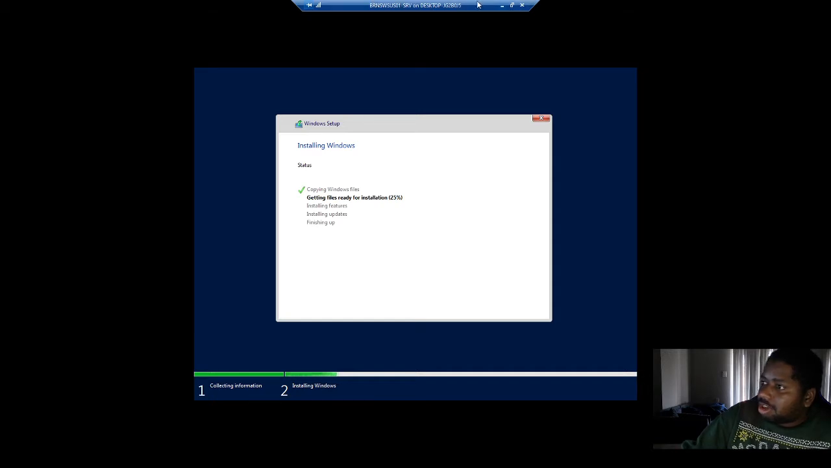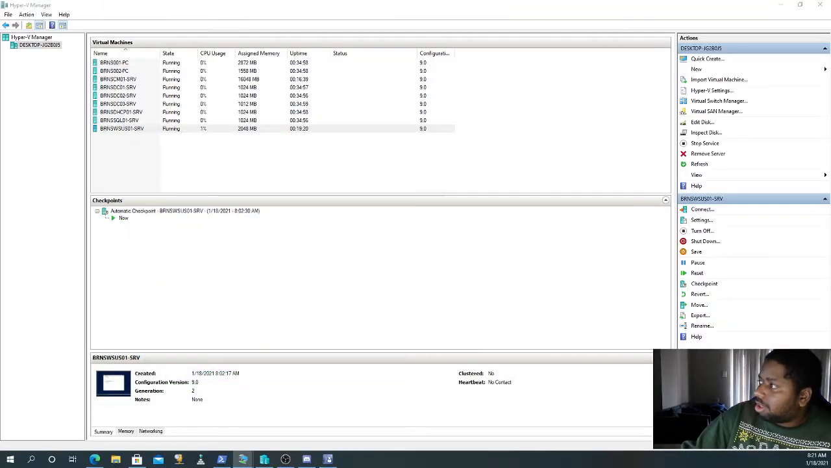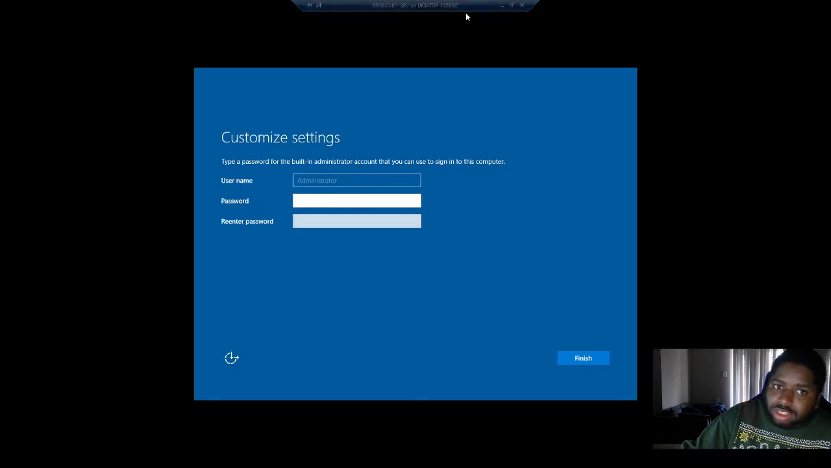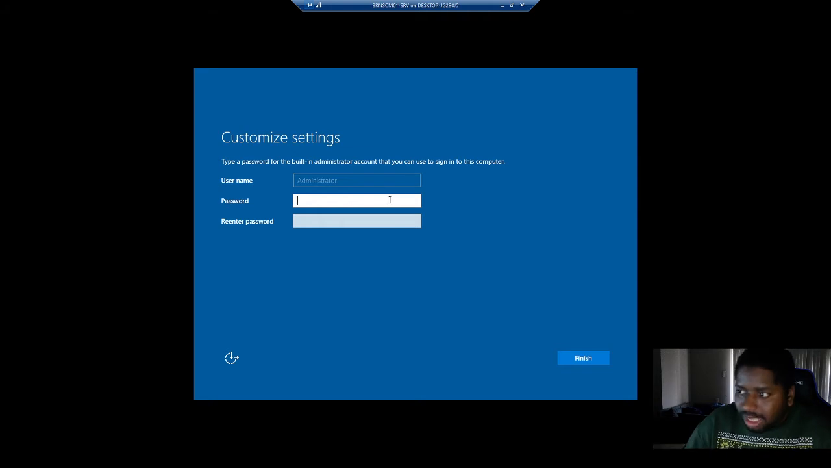Meanwhile, while that's going, I'm going to bring up our other server we're dealing with today, called SCCM. So I can name this BRNSCM01, SSRV. That's going to be the name of this server. Okay, so I'll set up this local admin password, and then we will get started.